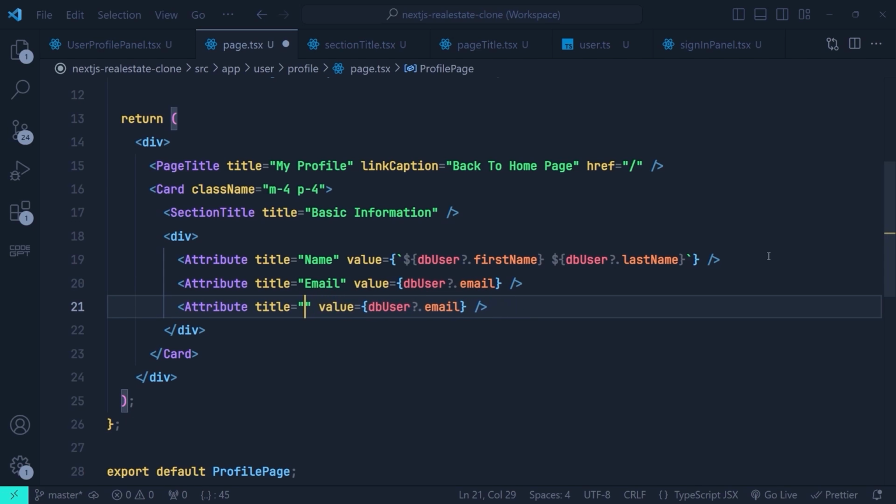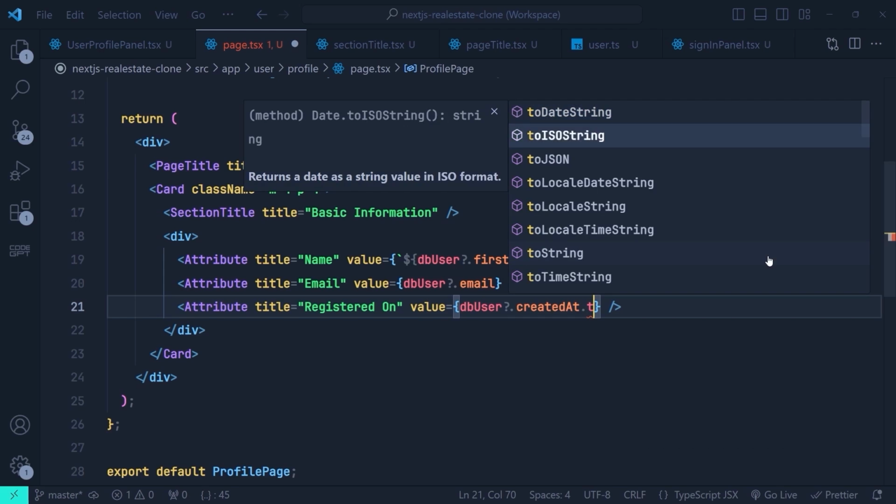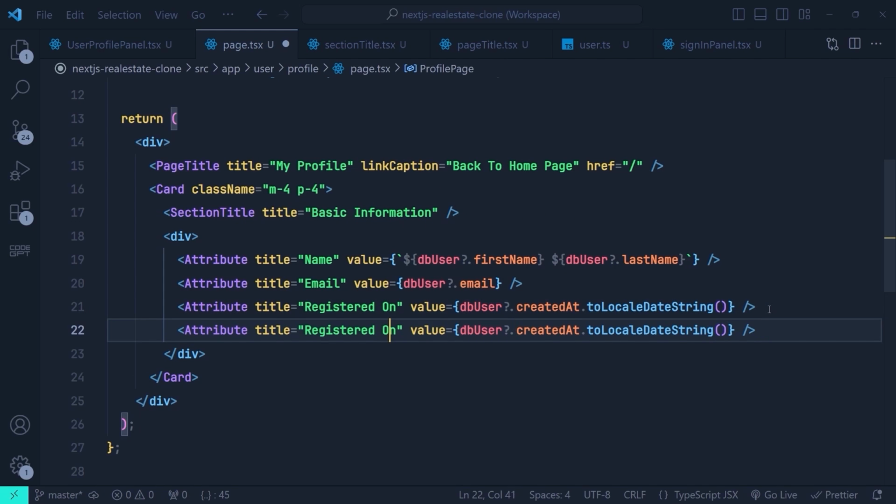Let's copy that. The third one is going to be the date of the user's registration. So I'm going to say registered on, and then here I'm going to set the dbUser.createdAt.toLocaleDateString. And for the next one, we are going to render the number of properties that the user has posted. So here I'm going to say properties posted and set the value for now to just a hard-coded value, for example 1. Later we'll get back here, and when we implement the properties section, we're going to retrieve the number of properties of the user and render it here instead of this hard-coded value.